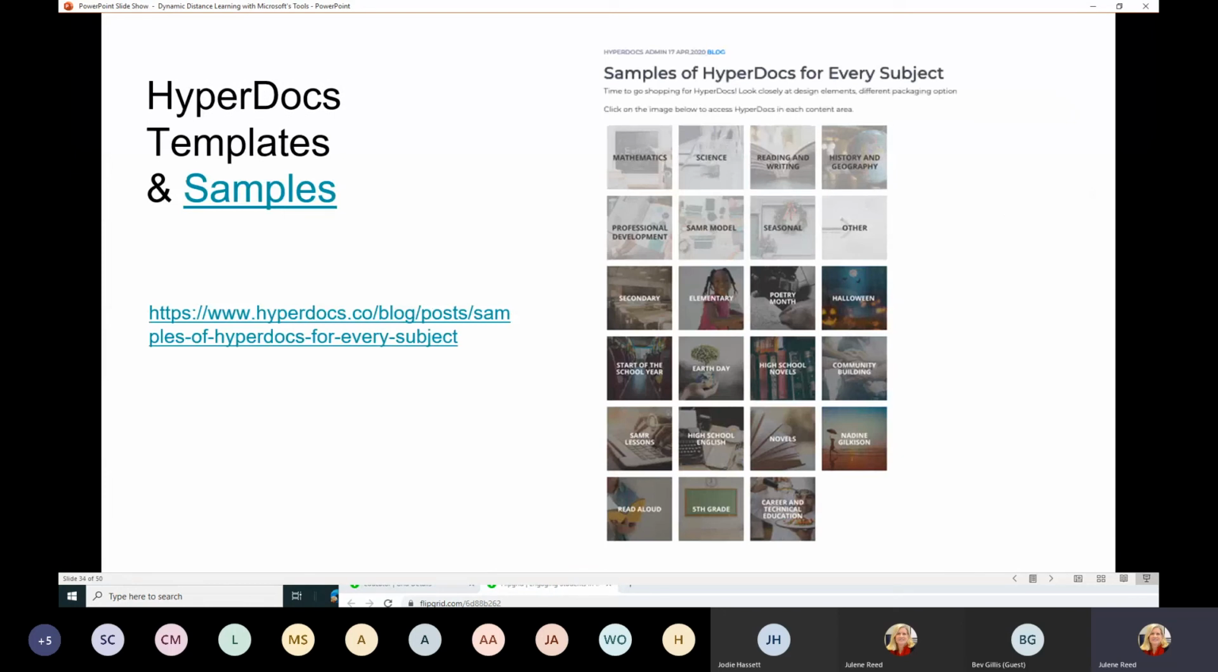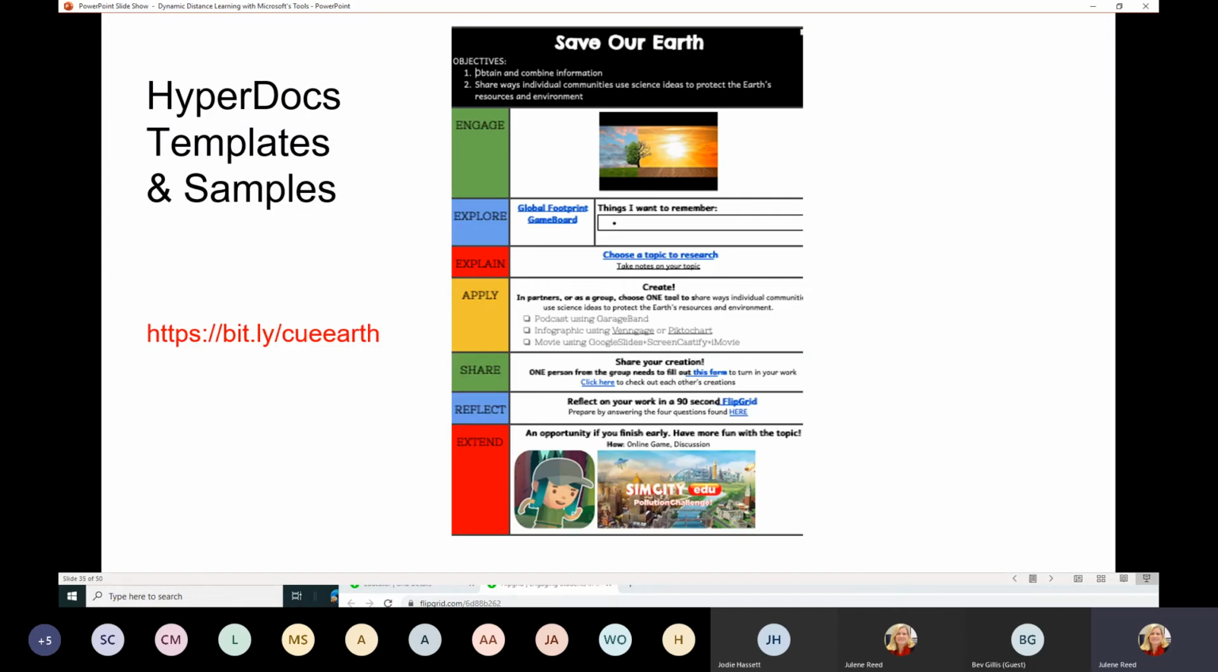HyperDocs are kind of like what I showed you before with the planets exercise, where there are different activities on different parts of the document, and the students have some choice on how they learn things. So maybe one student learns better watching a video, one learns better reading a book, one learns better going to Khan Academy. So you can give them options of how they learn and then also how they demonstrate their understanding.